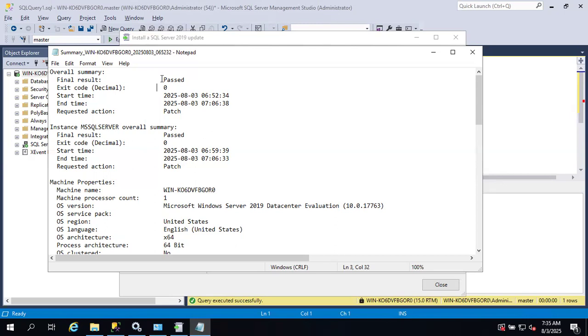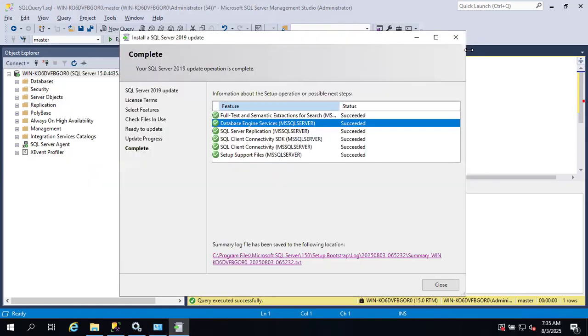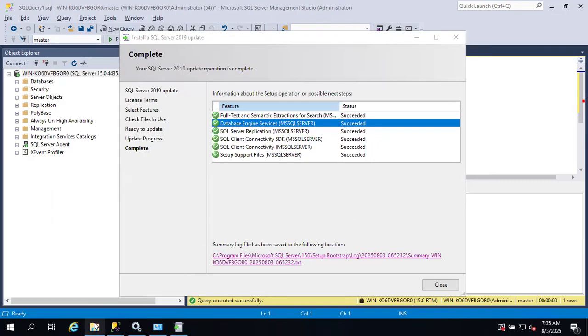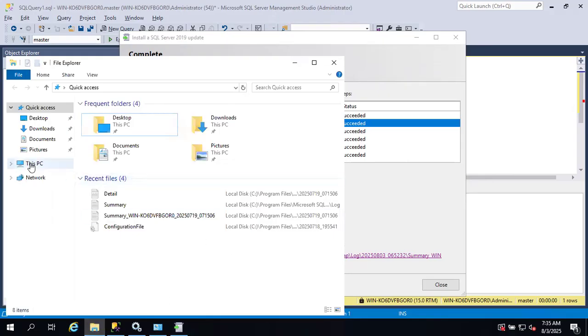Again, in interviews they will ask the same questions, guys. How will you validate? In case your patching fails, where to check, how to check? So the first answer they are going to expect is the summary.txt file. You have to highlight that. And the second thing is, what is the second file, guys? Details.txt.